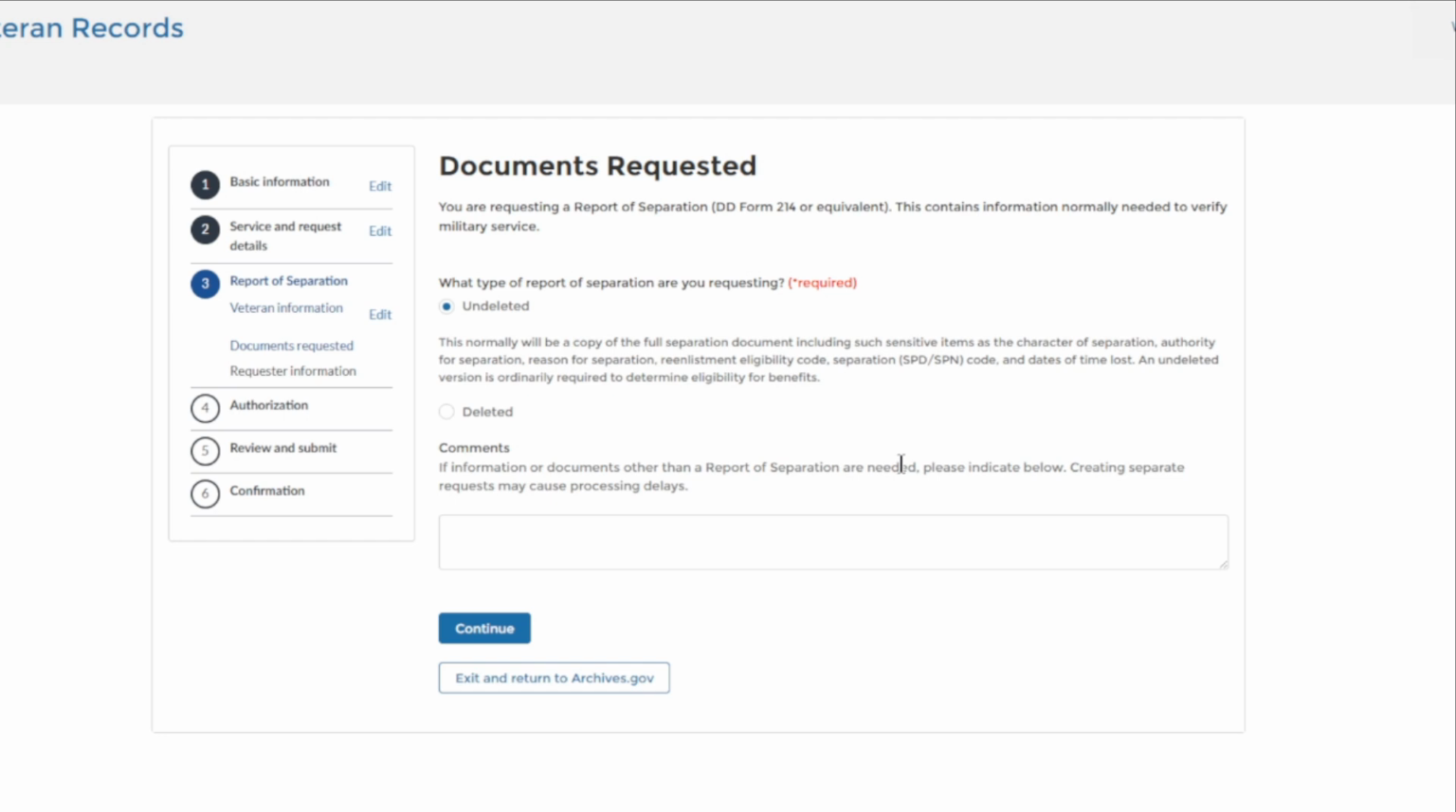Then you will also want to determine what type of report you're requesting. Undeleted just means that there's more information. Basically, undeleted is complete information about your military service, whereas a deleted one just provides essential information for verifying military service, such as date of separation, rank, and unit, while omitting sensitive information, such as character of discharge and other identifying information.